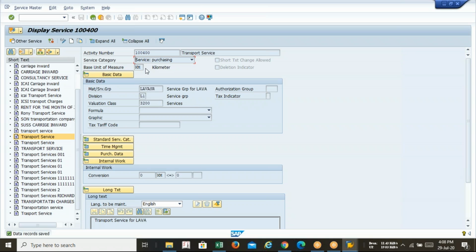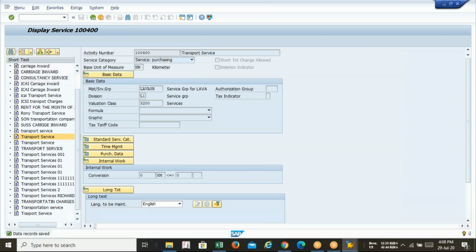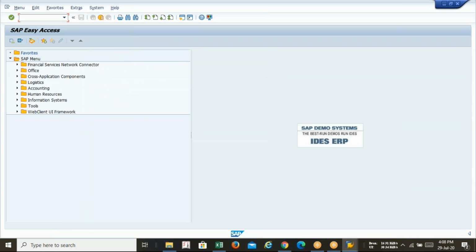Okay, so after creation of the service, can you tell me what is the next step? What will be the next step? ML21N, sir. No, creation of a service request. First service request will be there. Service order, okay, not requisition, service order. Yes, sir. We don't say PO, ML21N, it's ME21N. Okay, service order.